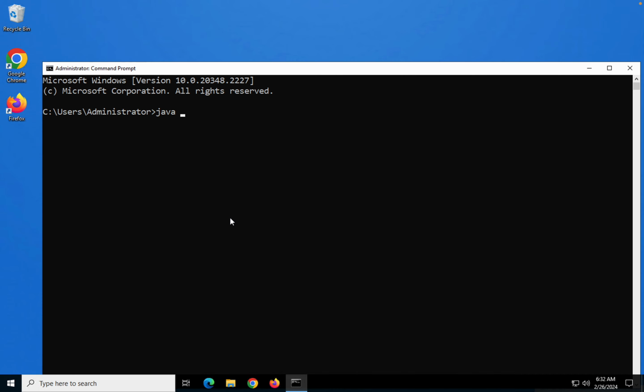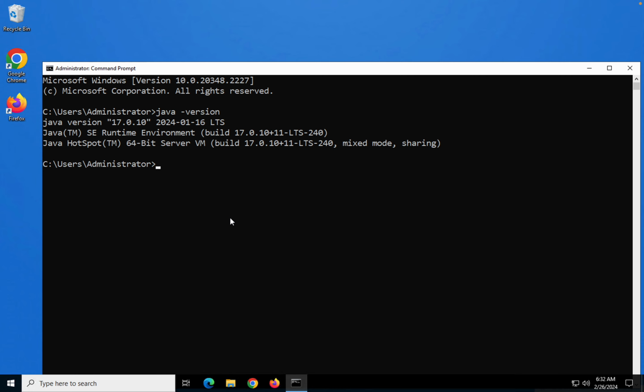So if I check for java -version, you can see it is showing me the Java version. To check if JDK is installed, I will check the Java compiler by saying javac -version, and the Java compiler or JDK is also present on my system.